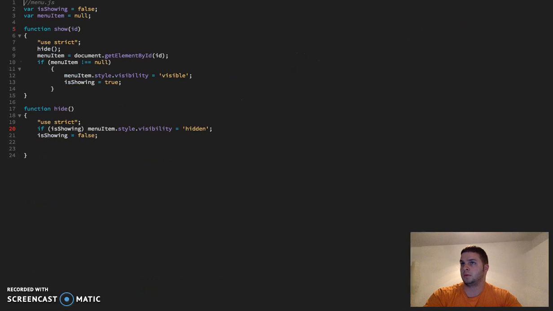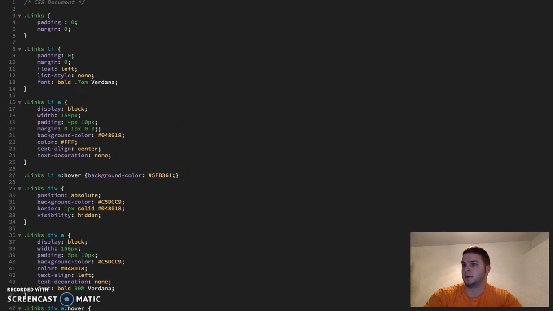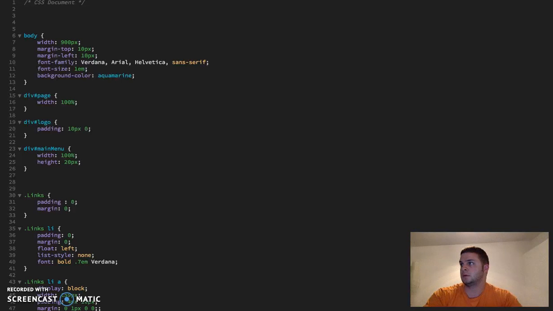The next one will be of the drop down menu. This was for the main menu for the homepage, where you could kind of mouse over and you'd get these drop down menus. Next one's just my CSS. Same with this one.